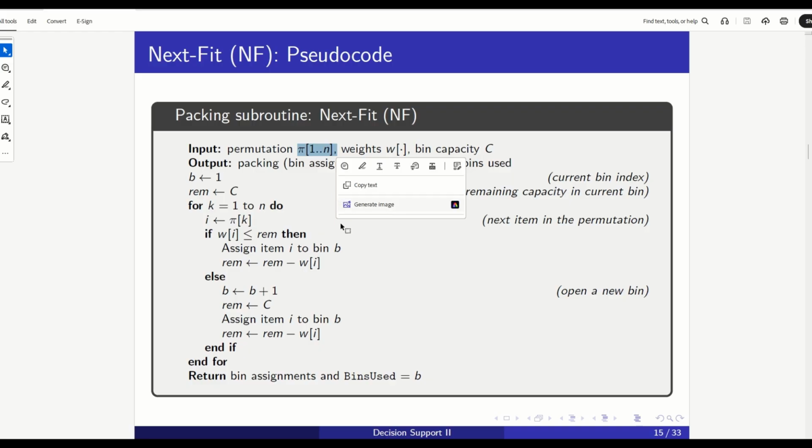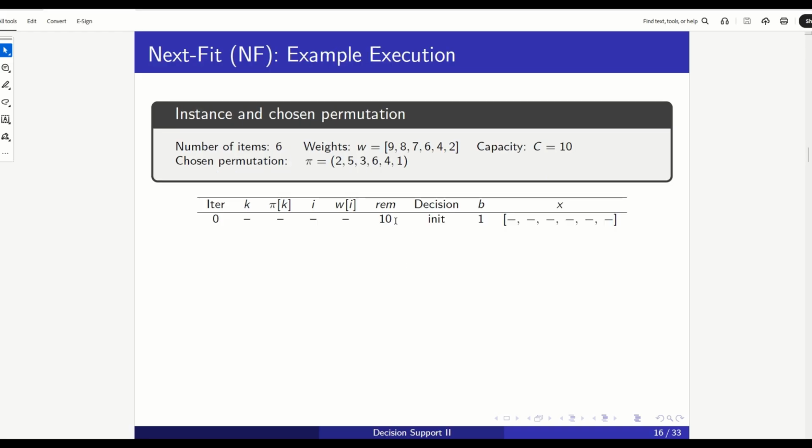Let's look at how this works using a trace table. So this is our instance. We have 6 items, and these are the corresponding weights. This is the capacity, and after shuffling, we obtain this order of the items. So this is the order in which we will be processing these items.